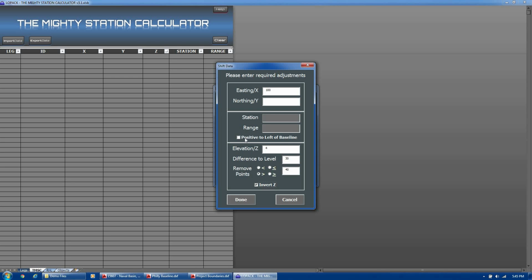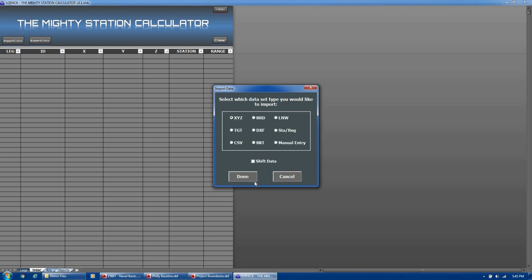Now if you wanted to invert the range value, let's say that on most projects, to the right of the baseline is positive, but let's say to the left of the baseline on your project is positive, you would just select this and it will adjust the calculations accordingly. I'm going to cancel that because I don't want to shift any of this data.